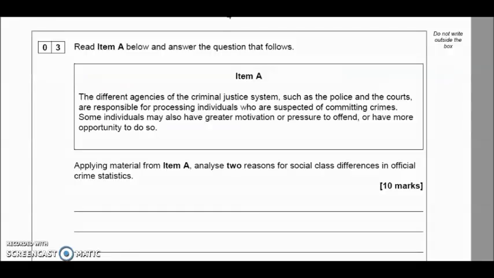Question 3 was your 10 marker. Now, like with paper 1, students were getting pretty good at being able to select at least one of the hooks from the item. The most popular being the agencies of the criminal justice system, such as the police and the courts, and also the second one, some individuals may have greater motivation or pressure to offend and have the opportunity to do so.